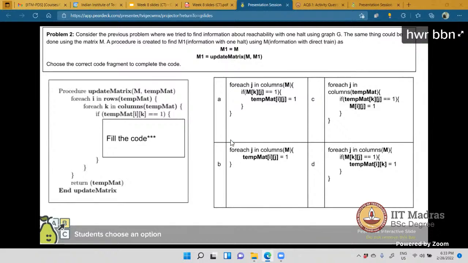When you try to find the second connection, okay, this was the first connection when you are using 2 trains. What if you try to use 3 trains? Then you will lose your information about the direct train. How, sir? I mean, simple thing is that what this procedure is returning, temp mat. So what should be changed? Temp mat. Whatever you do with M, that will not be your M1, correct?